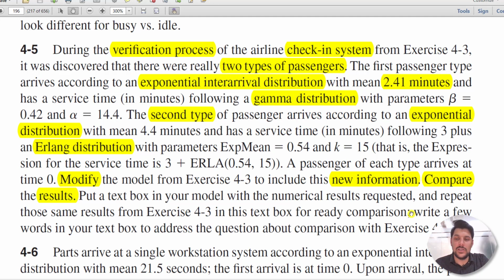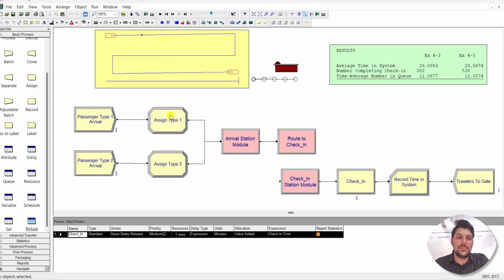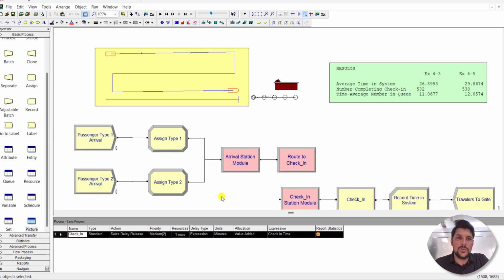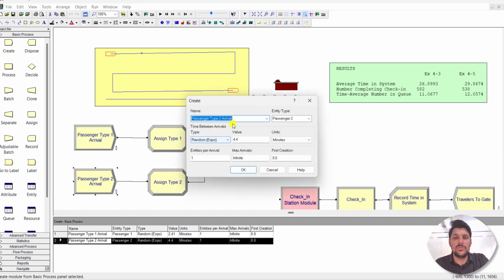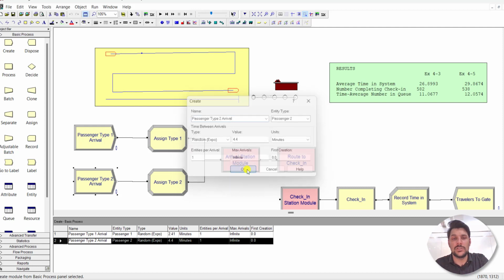Okay, so let's move to the Arena home screen. Here you can see we have changed some modules as compared to exercise 4-3. First, we need to add the two create modules. The first create module is for the passenger type 1 arrival that follows the random distribution with a parameter value of 2.41 minutes. The second create module creates the passenger type 2 arrival that again follows the random exponential distribution with a parameter value of 4.4 minutes.